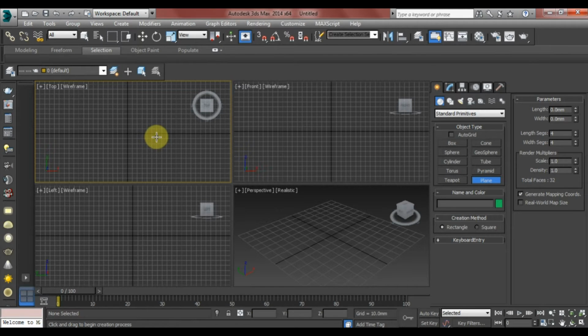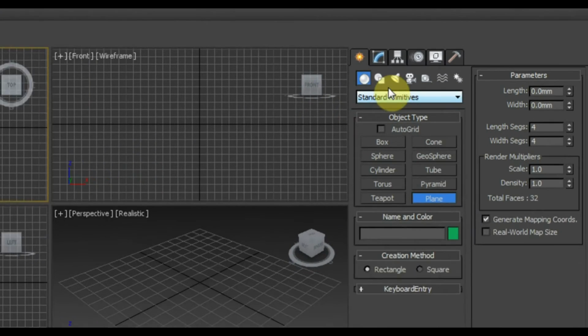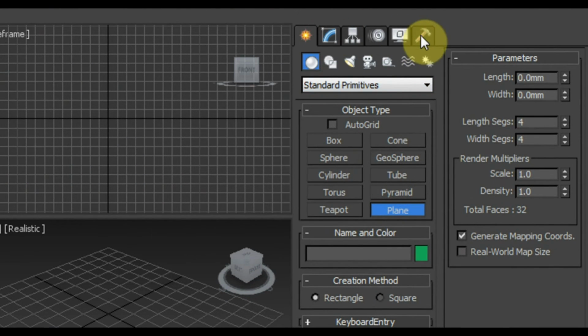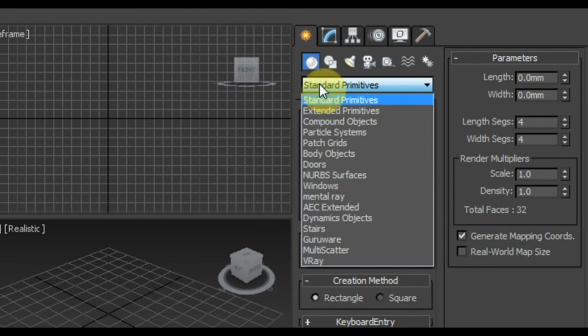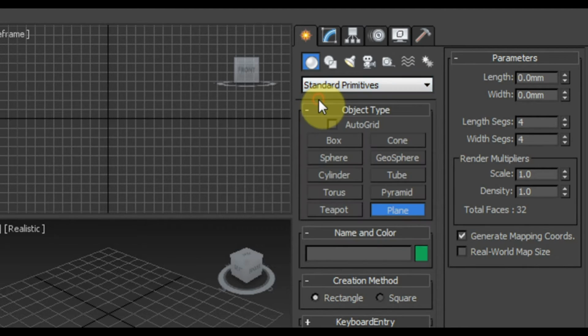So now what we want to do is create a plane, which is what we're going to attach our image to. If you look on the right hand side here, we have all these different tabs and buttons. Make sure you've clicked on the very first one here, create, which is that sort of yellow sun looking type object. Also make sure we're selected on this round circle here for geometry, and also make sure from this drop down box you selected standard primitives.